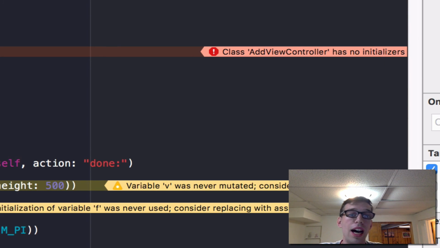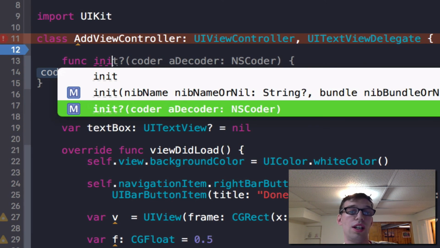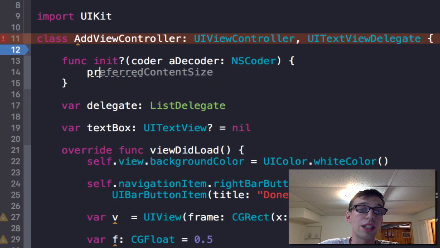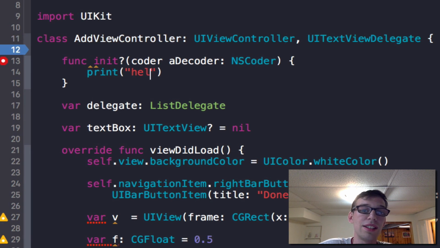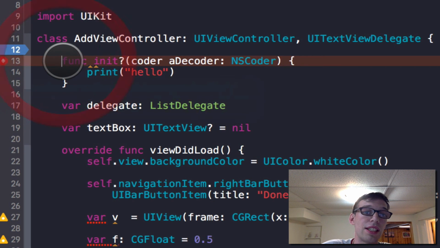I have a delegate, which is of type list delegate, and then I have a text box of type UI text view, and I set it equal to nil. And for some reason, it's saying my add view class has no proper initializers. So that means I may need to add a func init method, which my UI view controller has, and I can say print hello or hell. I want to make this a PG-13 movie. And then it's giving me an error to insert a comma here because I think I need an override.